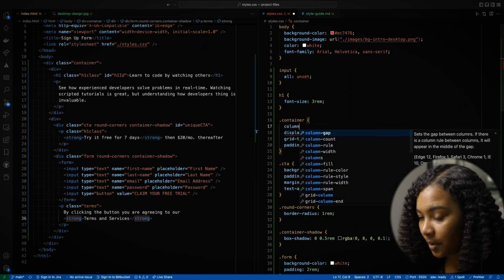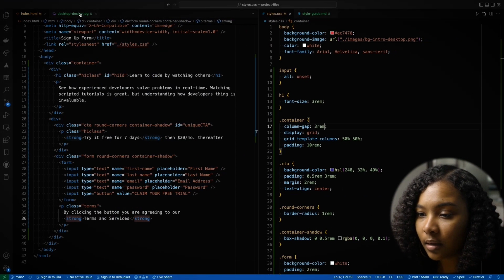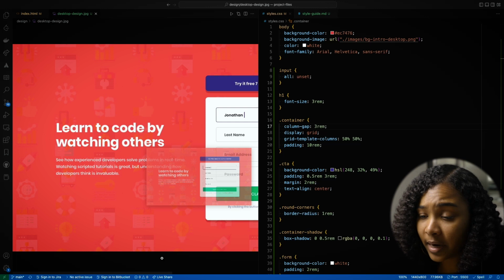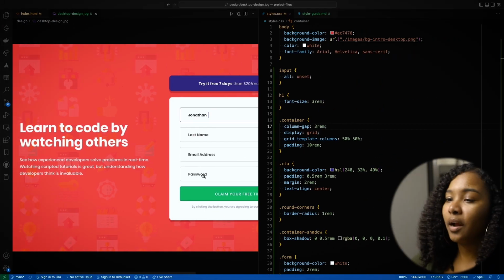Column gap of, let's say, 3 rem to start. Not too bad. Let's see what it's looking like here. I thought that might be all right, to be honest. Yeah, that seems like it's good. Cool.